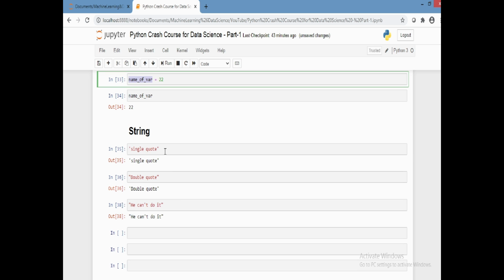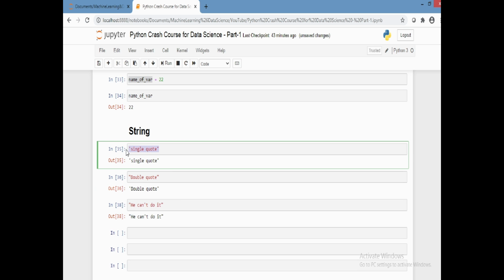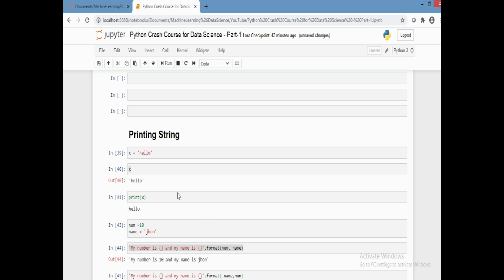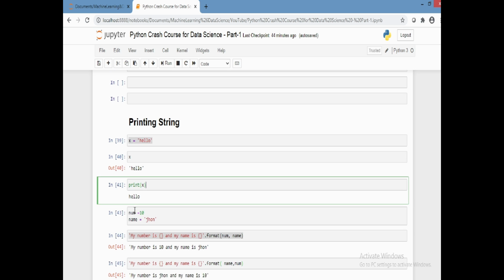In the same way for strings, to create a string we can use a single quote or a double quote. If we have a group of words which already have a single quote inside, we can use a double quote. In that way you can create a string. For printing a string, x equal to single quote hello, and call the x, it will print. Otherwise, if you call it inside the print method, you are not going to get this output, and also you are not going to get the single quotes.